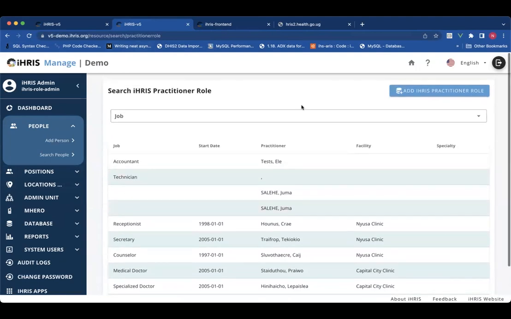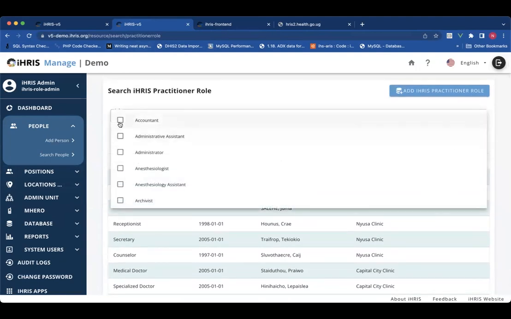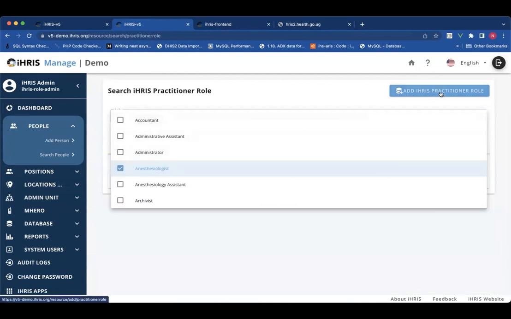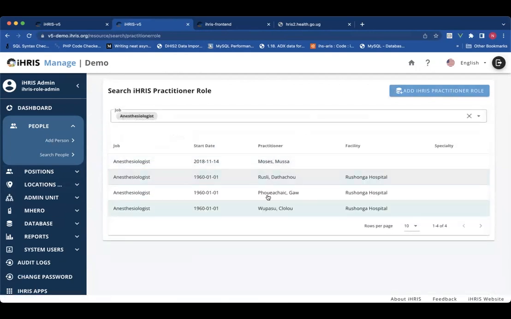So in case you just want to search for, for example, anesthesiologists, you can just check that, and then it will show you the list of anesthesiologists, and then you pick out the one you want to deal with, and you update any data that you want.